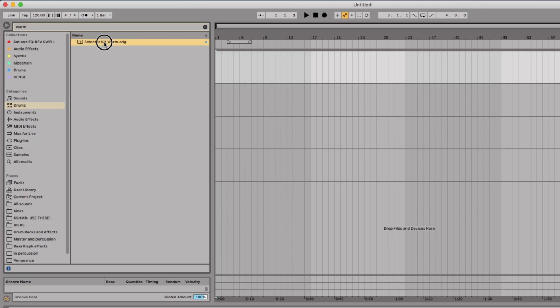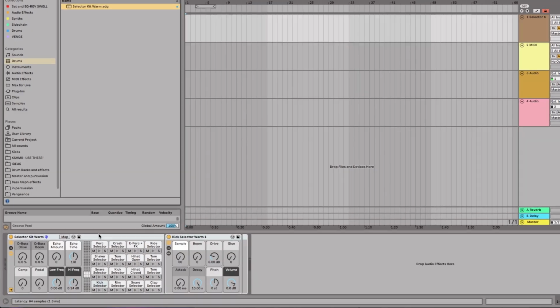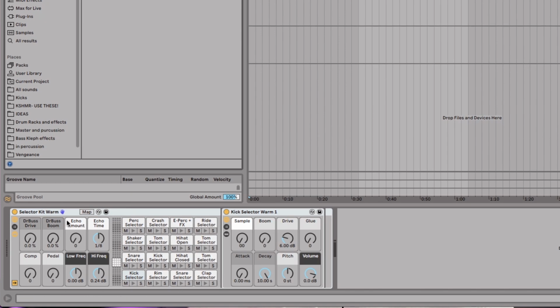Now we're going to drag this into the top MIDI track up here. Don't worry too much about what MIDI and audio is at the moment. I'm just going to put this drum kit on it. Now at the bottom here we can see we've loaded this drum kit on.